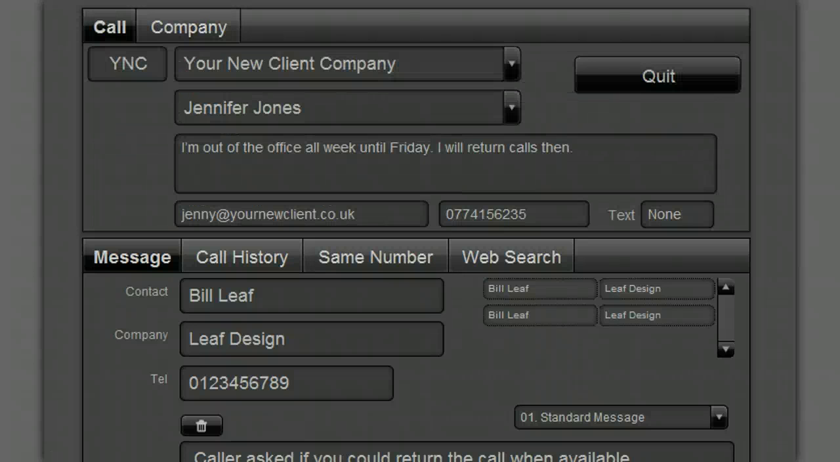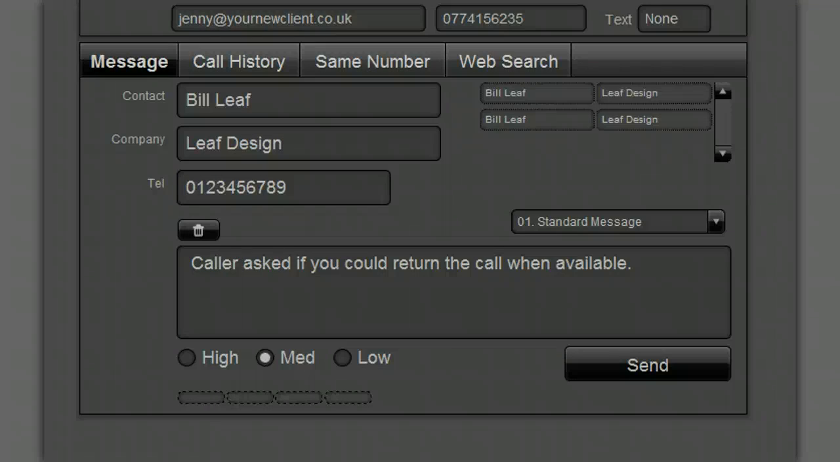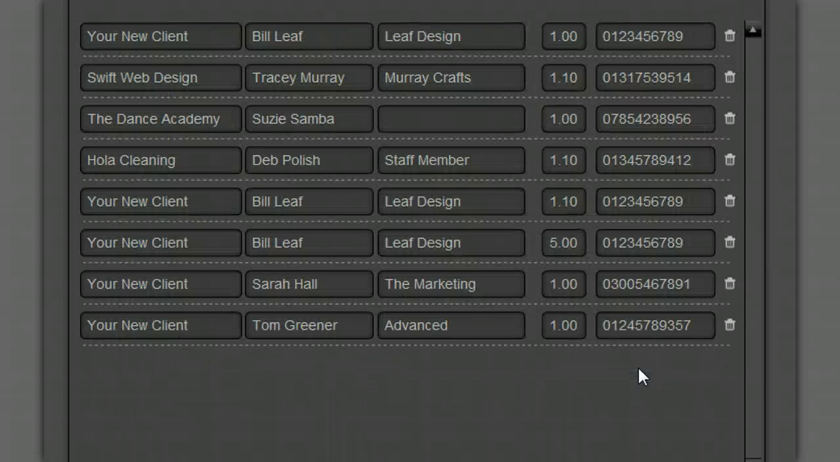Back to the call screen, and we can either choose to quit, which will discard all the changes, or send, which will automatically forward email and text messages behind the scenes, then take you back to the home screen. You will see that our call now sits at the top of the list of today's activity.